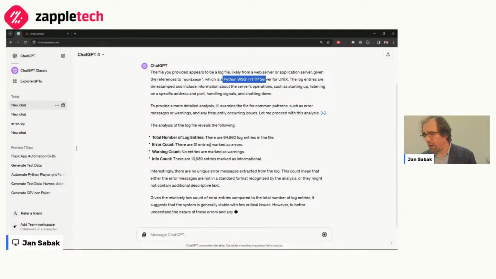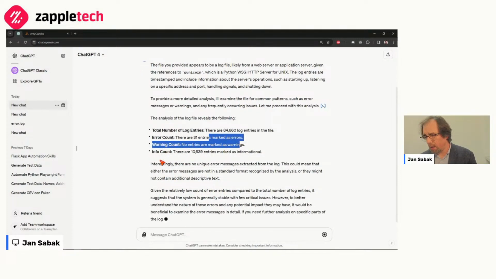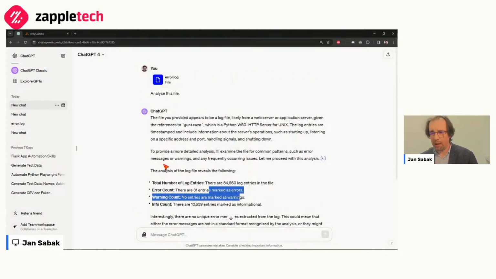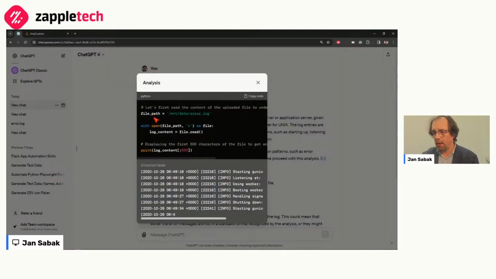84,000 entries marked error logs. Okay. So yeah, I have a very brief analysis of this file, the error log, and here you can see the file read displaying.